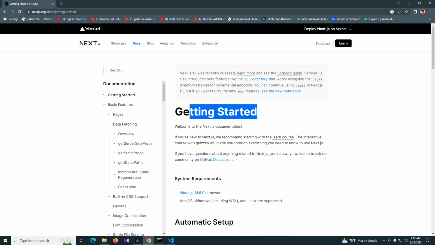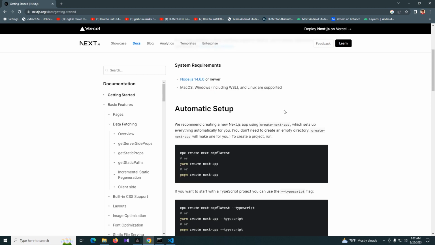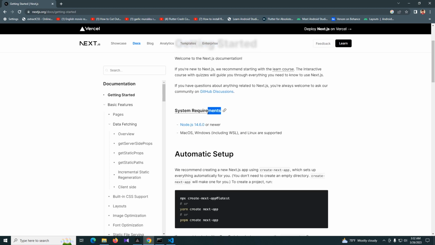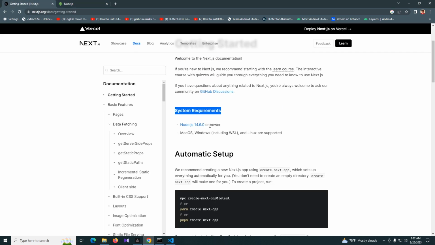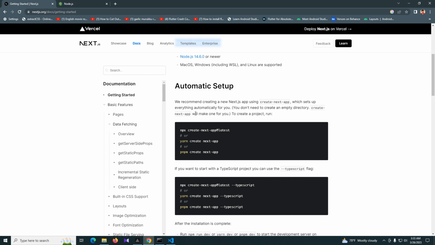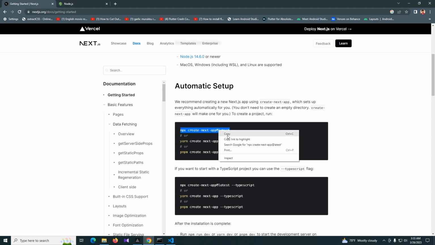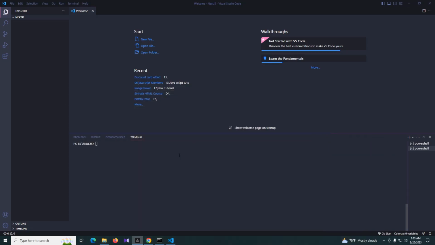Here is the starter documentation, and here we have the system requirements. They require a newer Node.js version, or you can use version 14 or later. Any of those versions will work. And here is the automatic setup that we want. Here is the command, npx create-next-app, and I'll copy it.